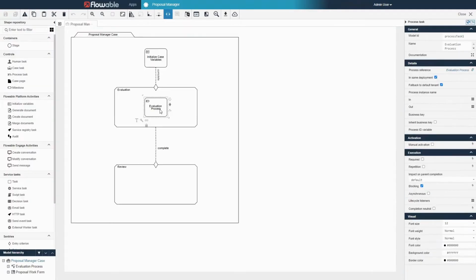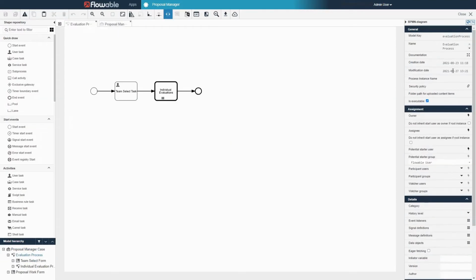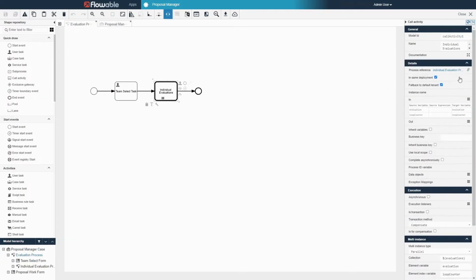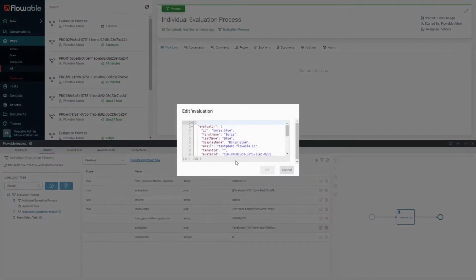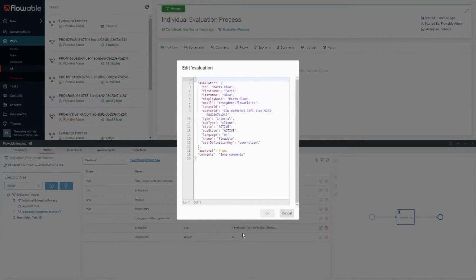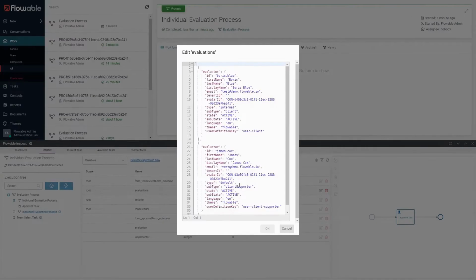Go back into our evaluation process and then into the individual evaluation subprocess. As a quick recap, we use this approval task to add an approval and comments variable to the evaluation variable inside the subprocess. However, we saw that the evaluations array in the parent process was never updated. We are going to fix that with an initialize variables task in this subprocess.